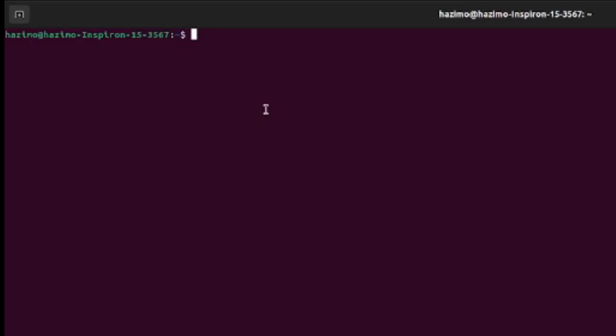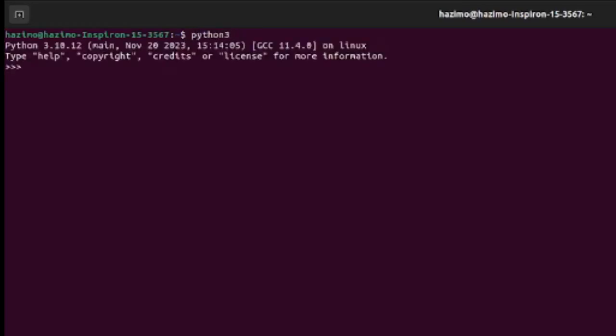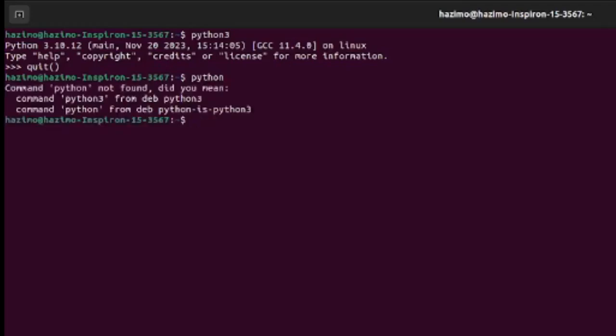Let's see how to do it in Ubuntu terminal. Type python3. So here I have Python installed in my machine, so I'll just quit. Note that if you type python, you will see some output from the CLI, command line interface, like the following. It will suggest to you to use python3 instead of python.